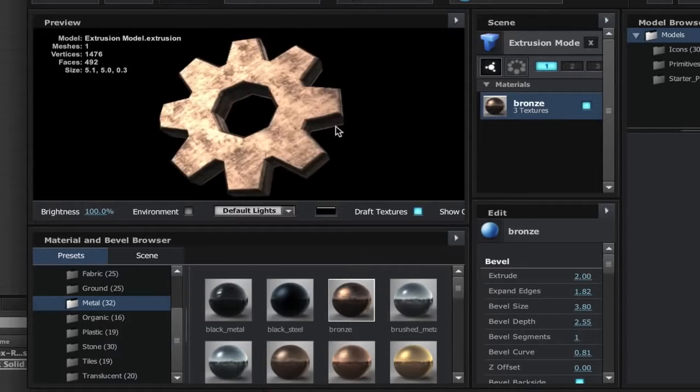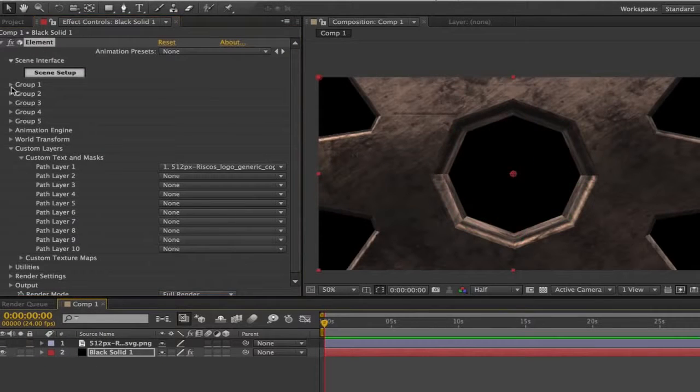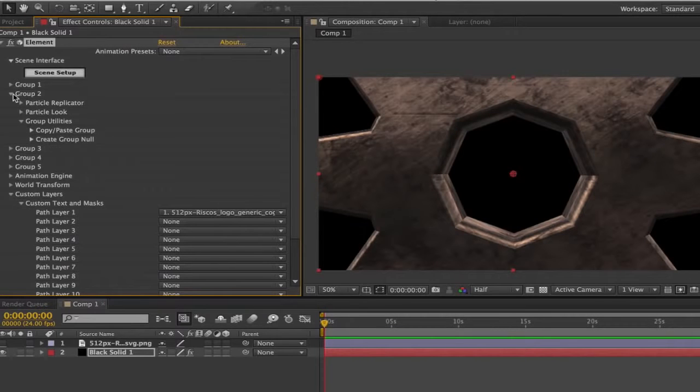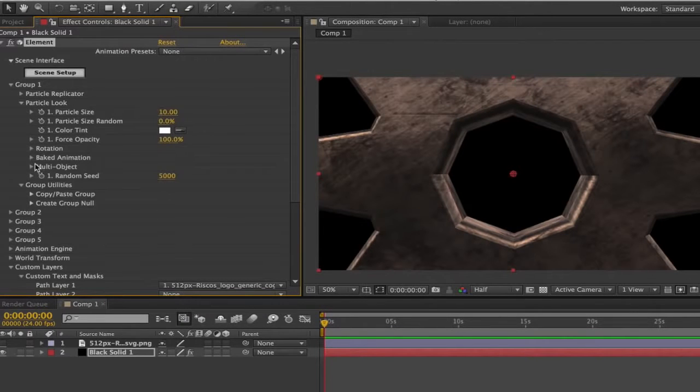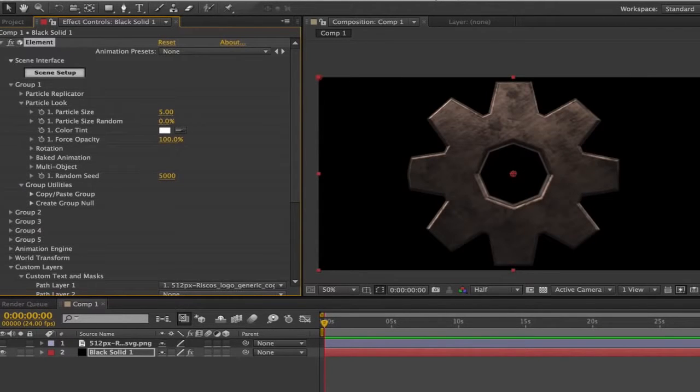When you're satisfied with your results, press OK. Set the size of your model much lower so that it could be fully visible in your comp. Now we're ready for some camera movement and animation.